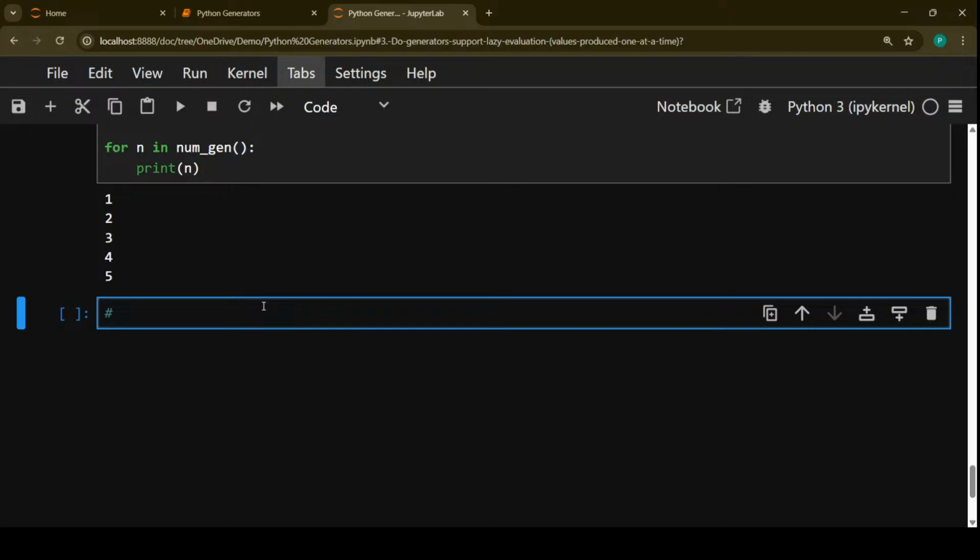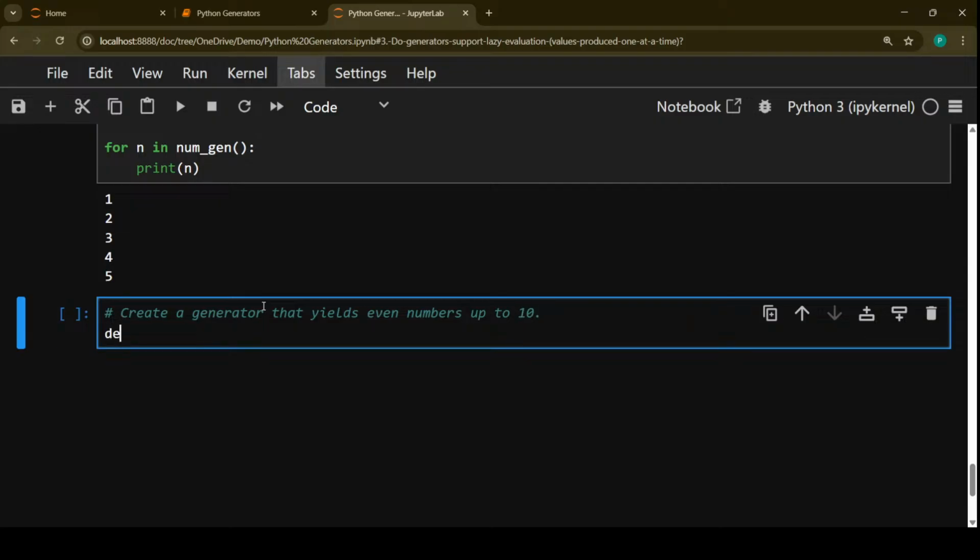Now, next problem. Let's go to the next problem. What we have to do: we want to create a generator that will yield even numbers up to 10. Even numbers up to 10. So create a generator that yields even numbers up to 10.